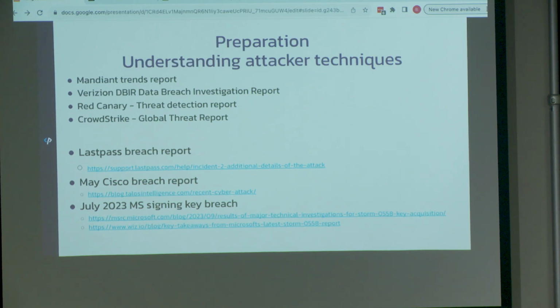So LastPass was a multi-stage attack. The first incident remediation was insufficient, and a second attack occurred. In this one, a targeted privileged home user's computer was used to ultimately gain access to the password decryption keys.